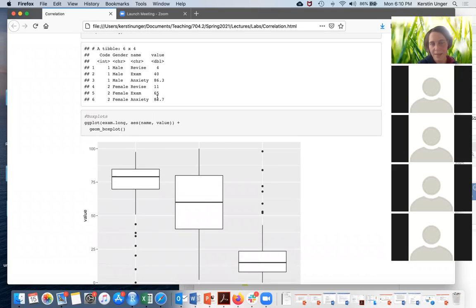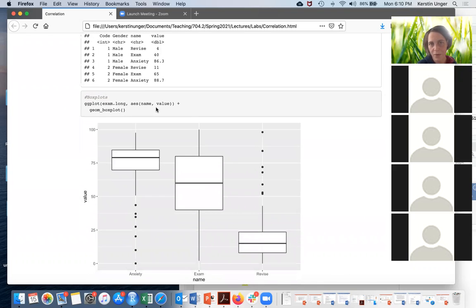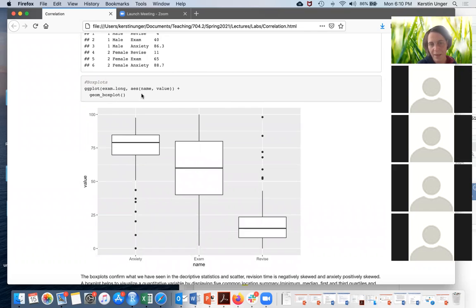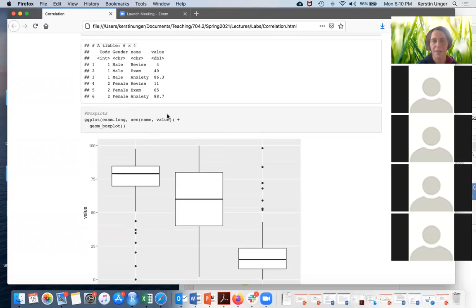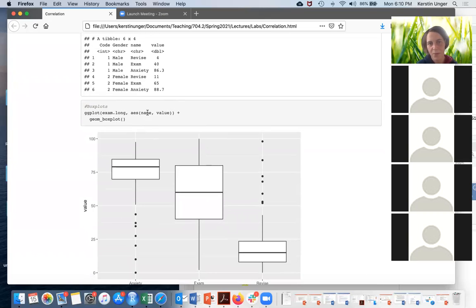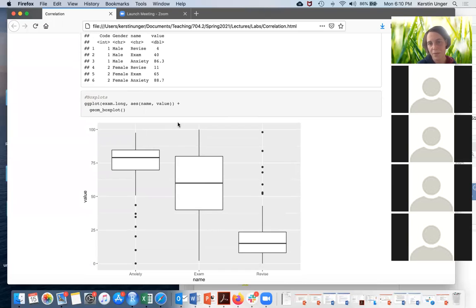The reason why it's nice to convert it into long format is because they were all on the same scale. So I can plot it into one diagram, which makes my life a little bit easier. And also, boxplot always wants you to specify the x-axis in the aesthetics here. That means if you want to do a boxplot for a single variable, it will complain if you give it only the y value. So you have to specify the x here.